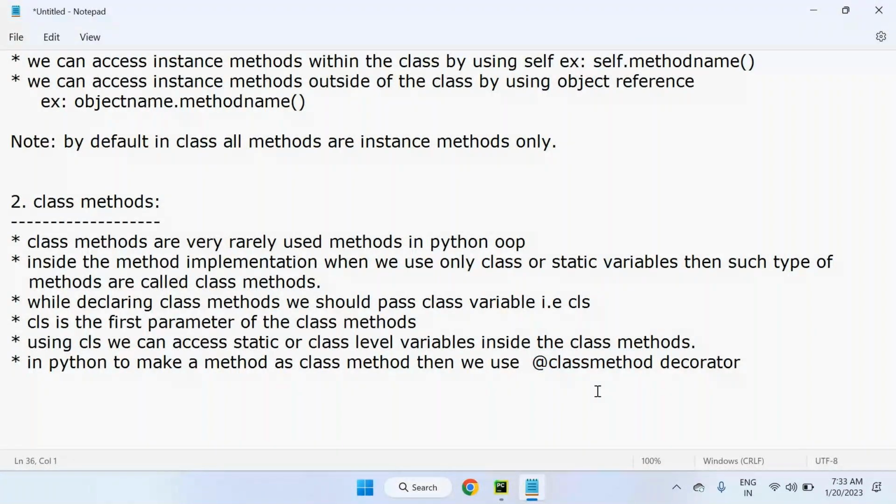So we can access class methods either by using the class name or an object reference name.